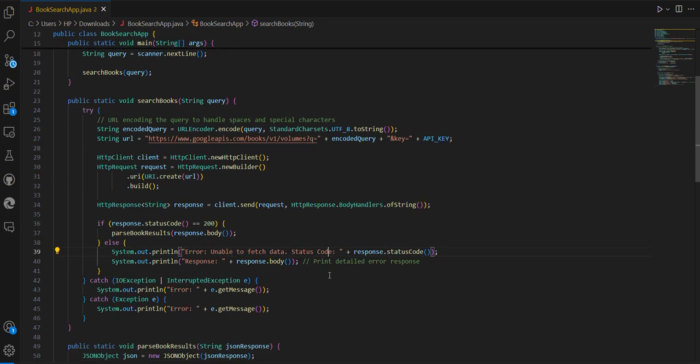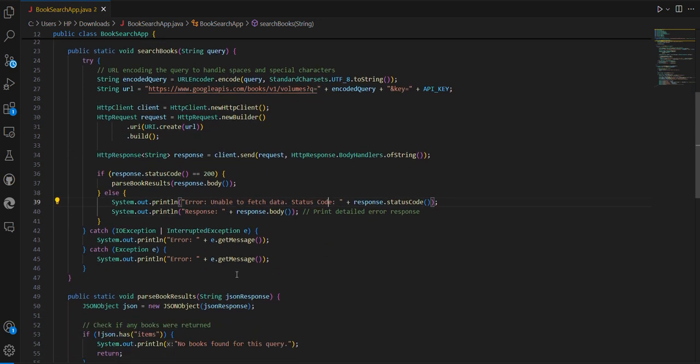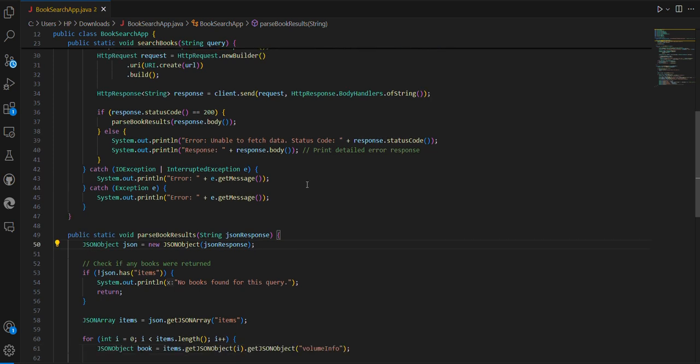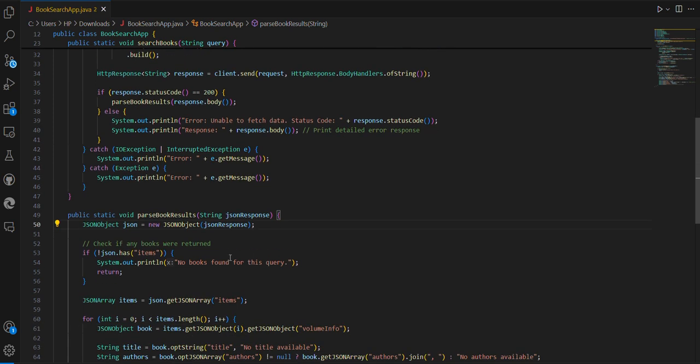Parsing JSON results. In the parseBookResult method, which takes the JSON response string, we convert the response into a JSON object. We check if any book was returned. If not, we inform the user. For each book found, we extract details like title, author, publisher, and description, then print them out.